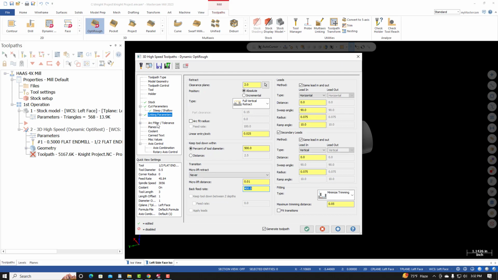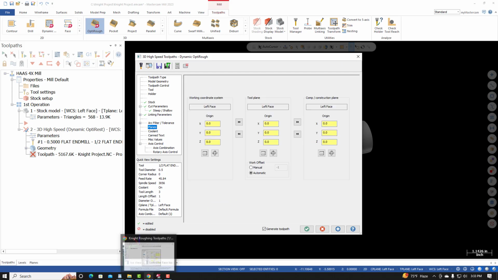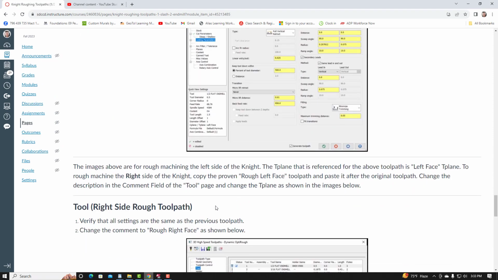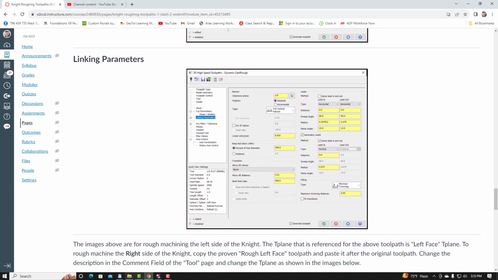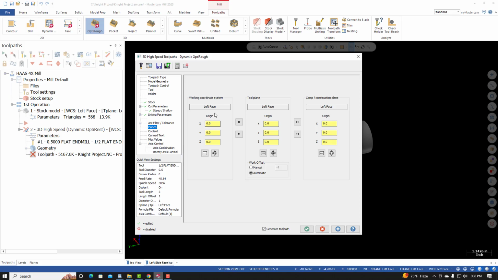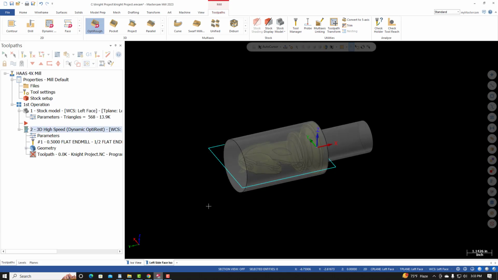From here, we're going to go down to planes. And everything should be referencing the left face. So the working coordinate system will be left face, the tool plane will be left face, and then the construction plane will be left face. From here, I'll select OK. Mastercam needs to regenerate the toolpath.